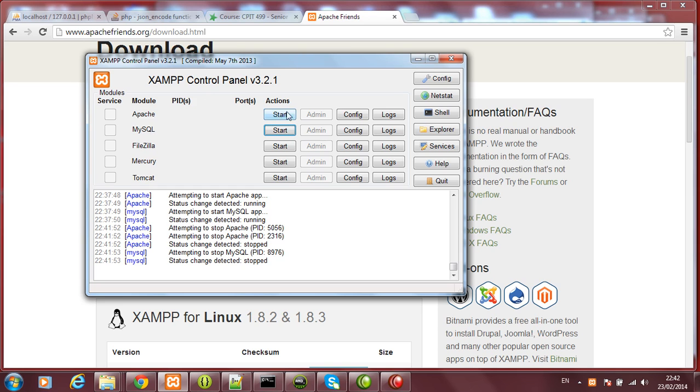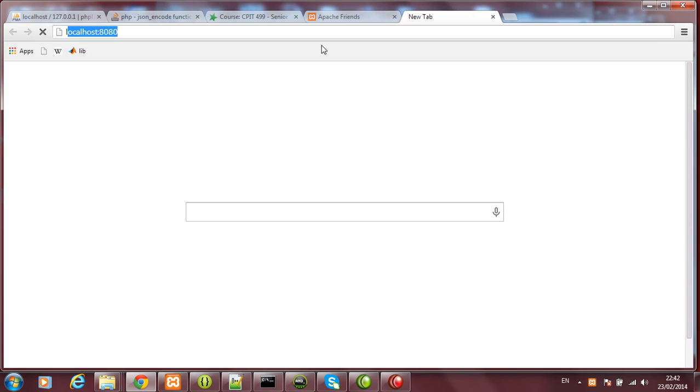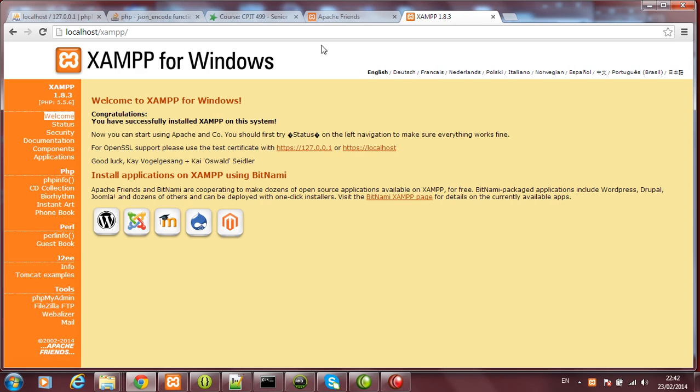So in this XAMPP, I'm going to start Apache. Then I am also starting MySQL. Now if I open my browser, type localhost and press enter, I should see this page here. It means XAMPP has been installed successfully.